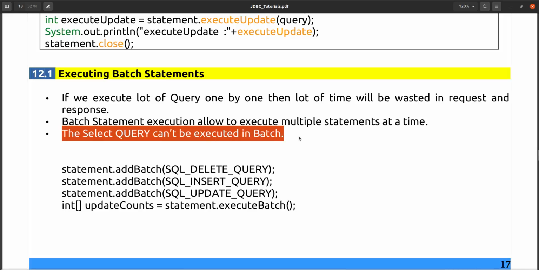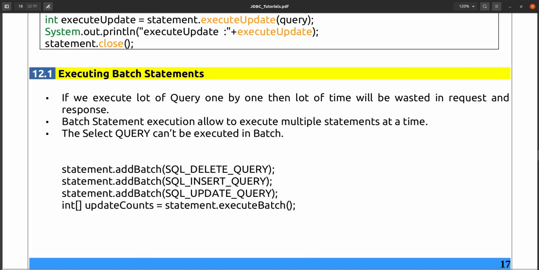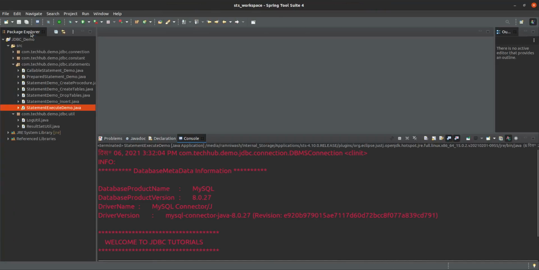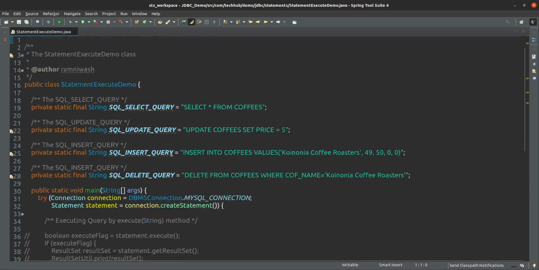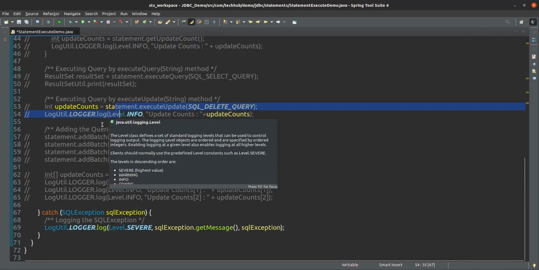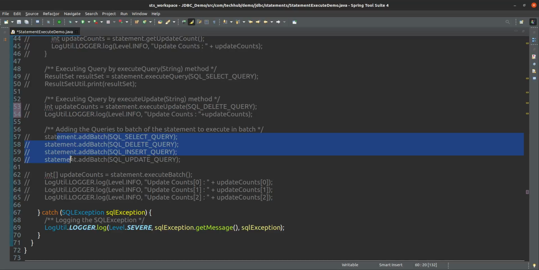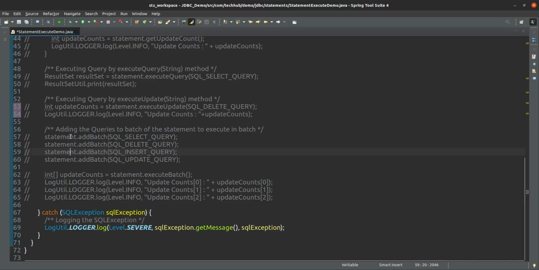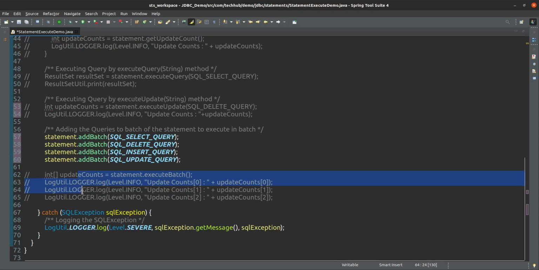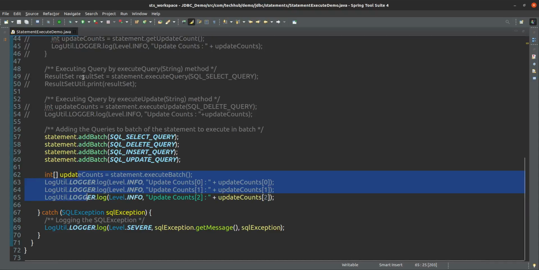The select query cannot be executed in batch. If you see the example, the same statement execution demo, here I am just commenting this out, and this is the demo for executing the batch. So how many statements are we adding here? 4 statements we are adding into the batch.